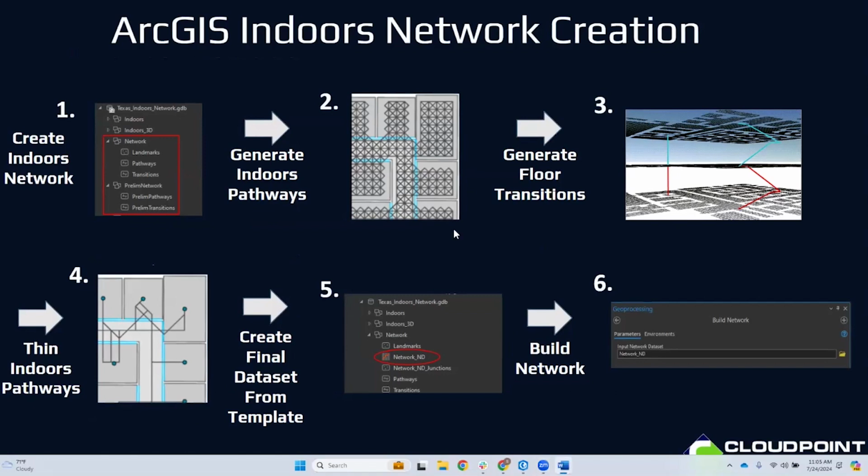Alrighty, thanks, Steve. So as Steve said, this assumes you already have all your data in the Indoors model. The first step for creating the network is to make sure you have these network data sets and the prelim network data set, with these layers. Then we're just going to be using tools to put data into these layers and then create a network data set. The first tool will be generate indoor pathways. That will look like this, where you'll have all the possible pathways within the indoor space, and then you'll generate floor transitions going between those pathways and the different levels.